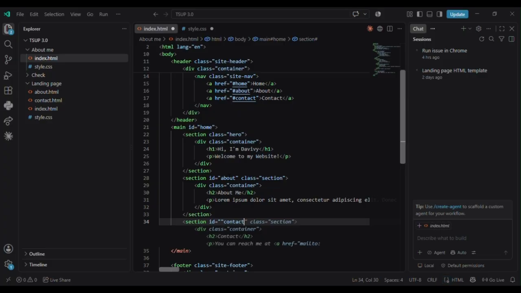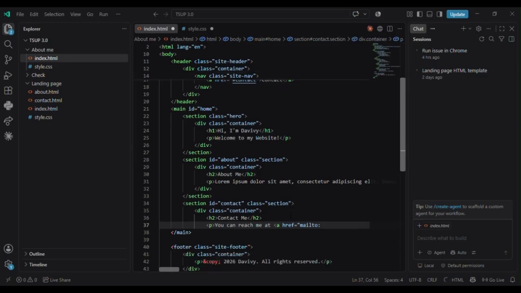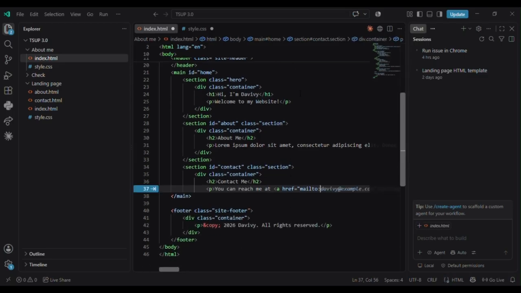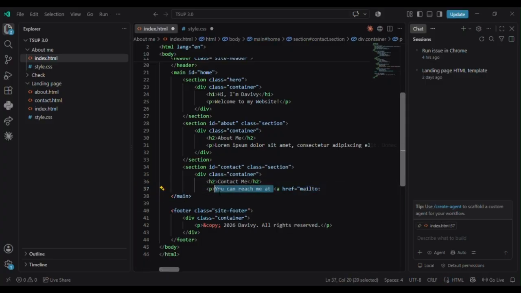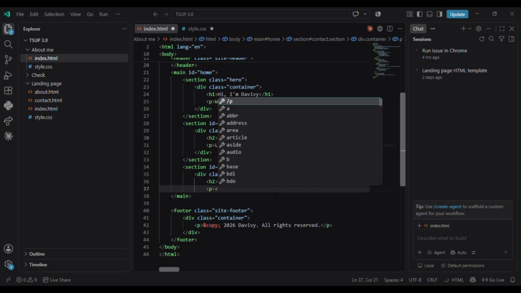When we click on contact in the navigation bar, it takes us here. Contact me. So let's do that like that. Now let's start adding our text. Instead of you can reach me at, let's just go straight to the point. Let's clean all these. Let me explain it to you guys so you understand. Let me open my closing tag.